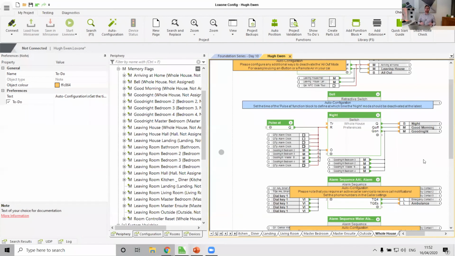Now, of course, auto configuration is not perfect. It is not a press a button and walk away. It is going to get you 60, 70% of the way so that you can then make the customized tweaks yourself.